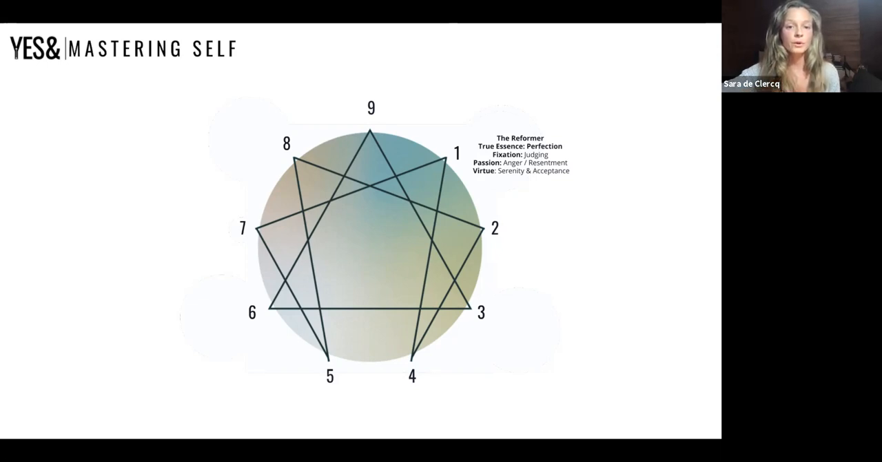The virtue of the 1 is serenity and acceptance. So if you see a healthy type 1 in the world, they are just completely accepting. It's the most accepting person that you'll meet in that sense, because everything is perfect in reality and it's perfectly good the way it is. So that's the true essence of the type 1, which is perfection. And you can potentially notice it in yourself as well. Is that something you can see in yourself, some of these traits?